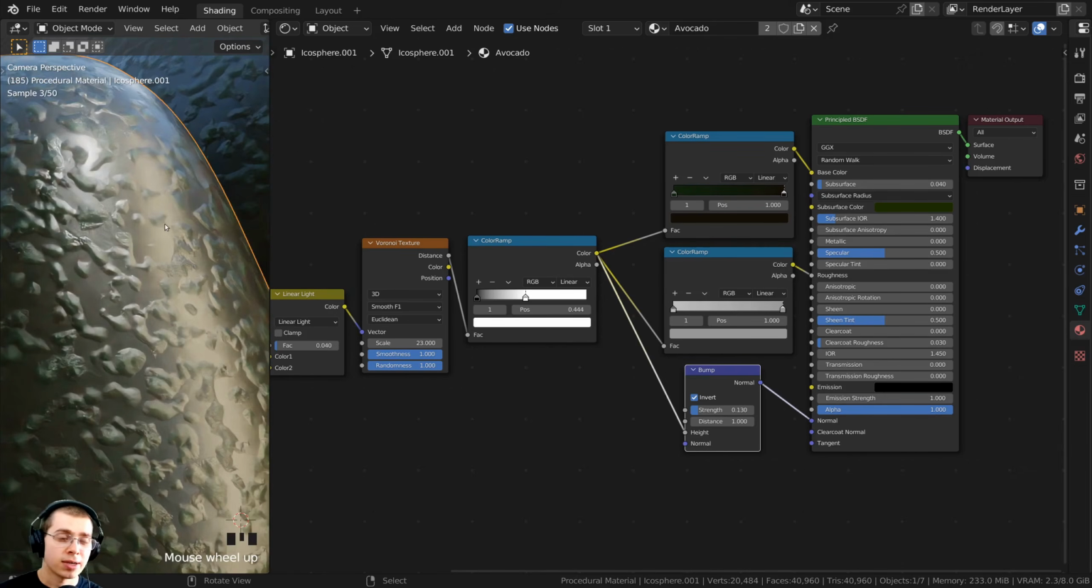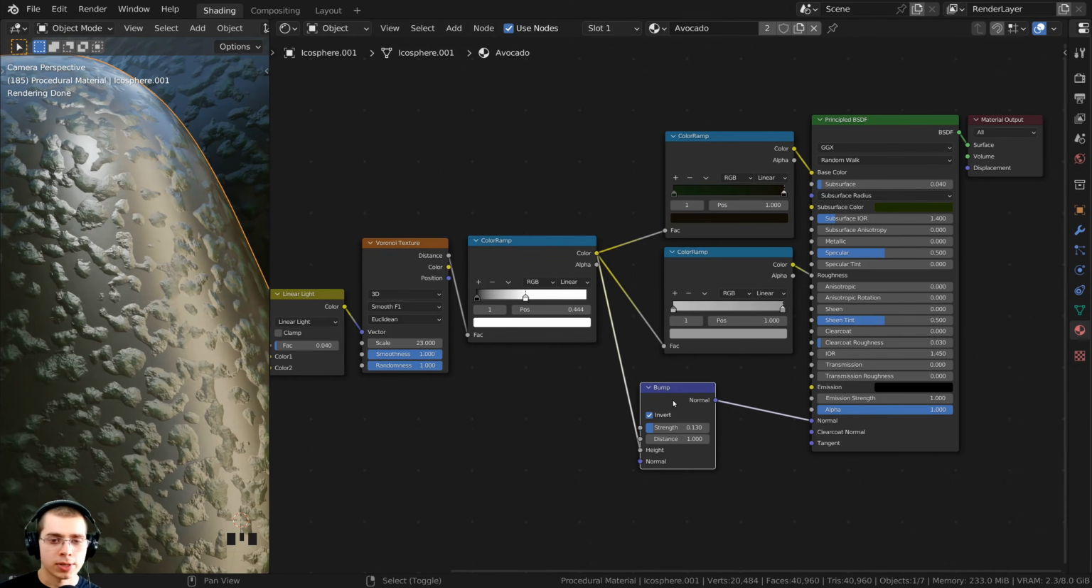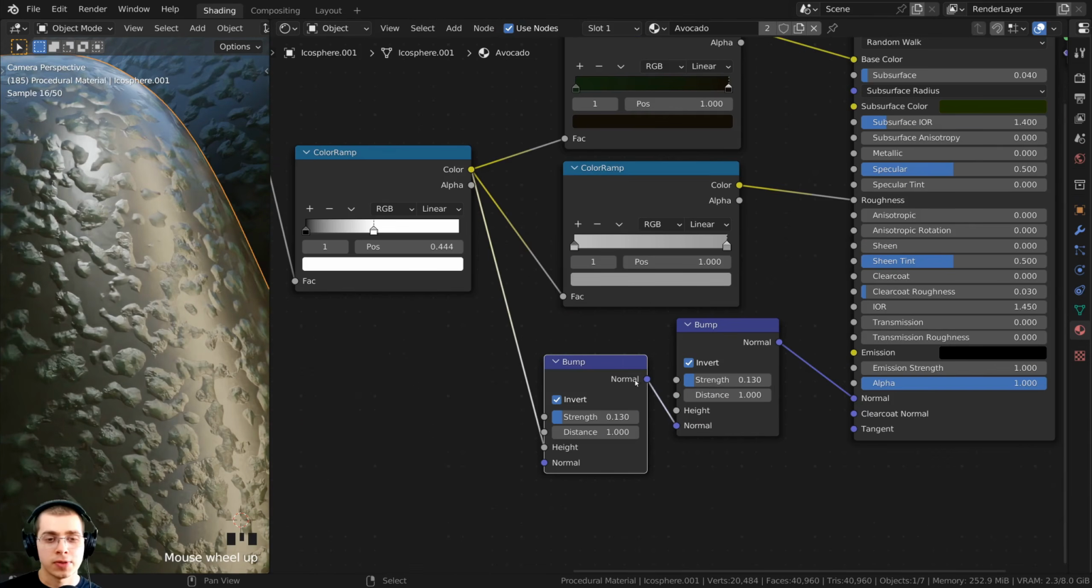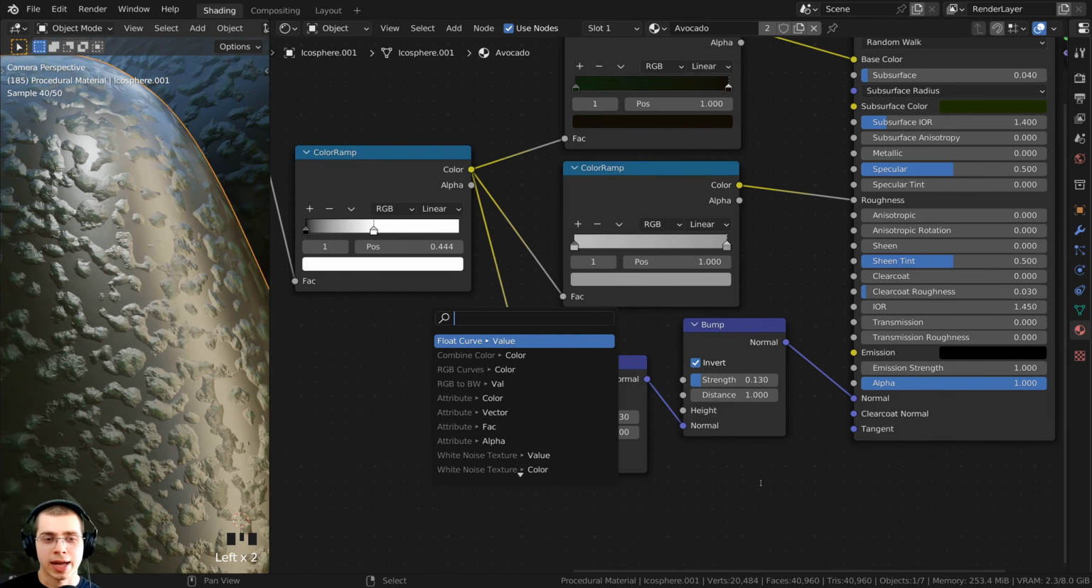Now I do also want to add some noisy bump all over the material because you can see in between these dots or these circles, it is still very smooth. So I'm going to select the bump node here, and I'm going to press Shift D to duplicate it, and I'm going to stick it after the first bump. So the normal can go through the normal of this bump, but we now have this extra height value that we can add data into.